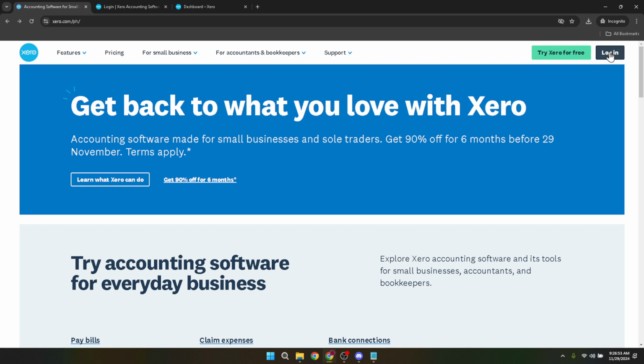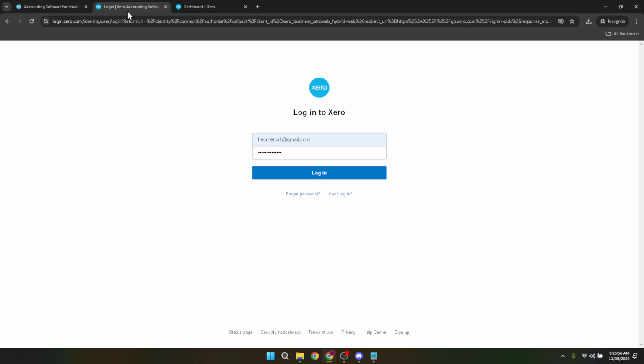The next step is to log into your account. You'll find the login button at the top right corner of the homepage. It's hard to miss. Clicking on this will prompt you to enter your credentials, that is your email address and the password you've created for your Xero account. If you've forgotten your password, don't worry. There's a link to reset it so you won't be locked out of your account. Once your credentials are entered correctly, click on Login to access your Xero dashboard.